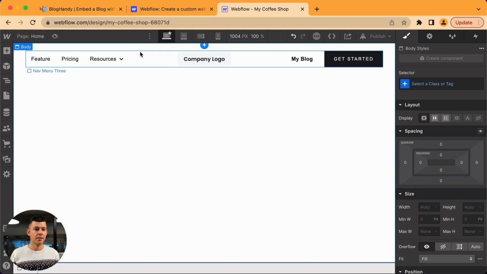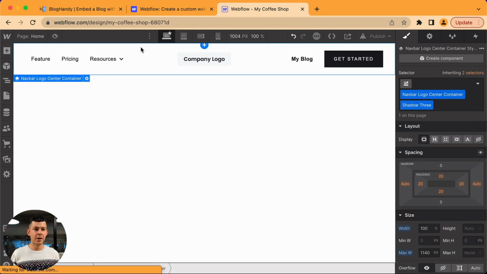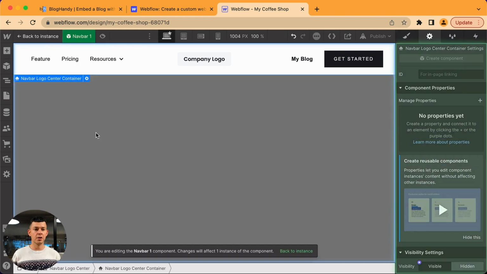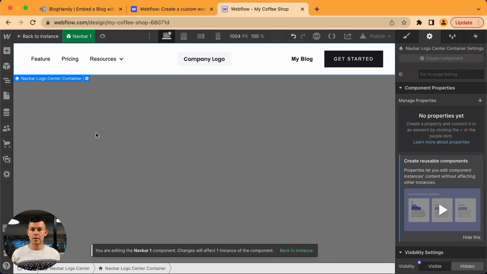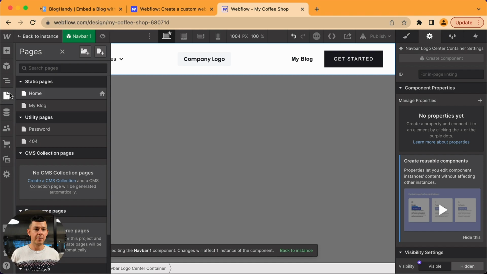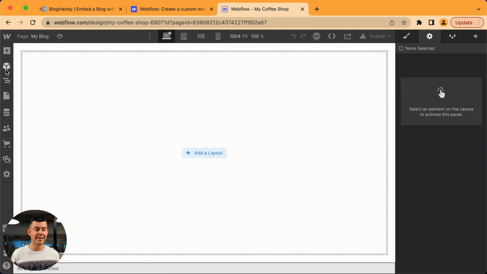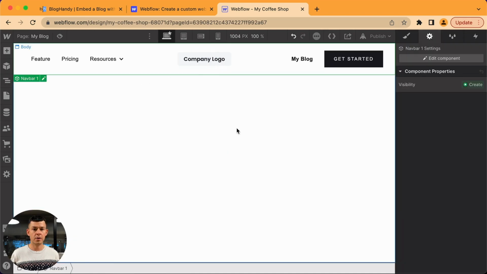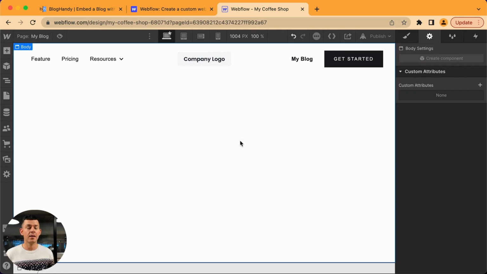Right. So let's now click on the nav bar and create a component quickly. Nav bar one, and this is just usual Webflow stuff. So we're just setting up this nav bar here. We have it on the home page. Now we go to the blog page so we can add our component, drop it here, and that's it. Okay, so now back to what we actually wanted to do.